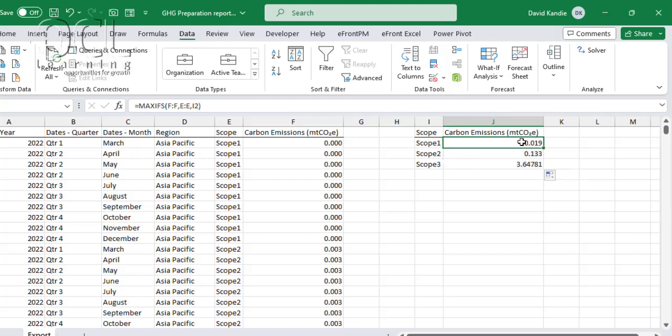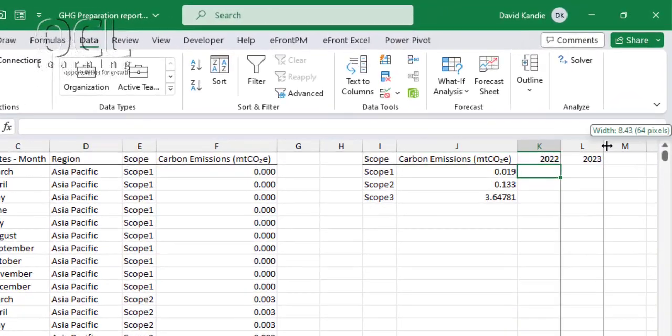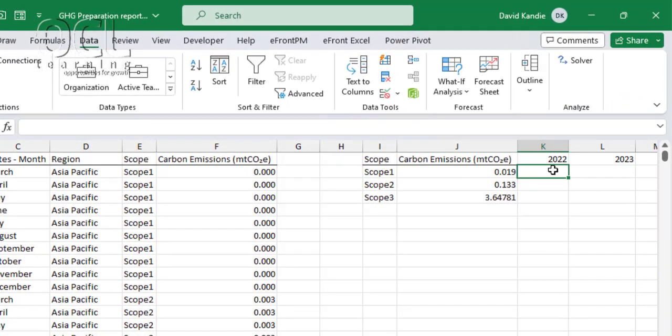You realize now, if you want to get the annual scope 1, 2, 3 emissions or the max of each of the emissions, I'll have to enter a new criteria for the year, which is 2022 and 2023. I'll come back here, type here 2022 and 2023. Then I'm going to expand this. Now we have the MAXIF with multiple criteria.